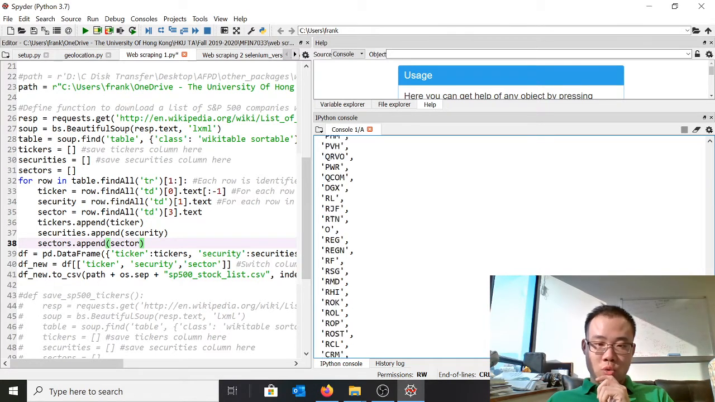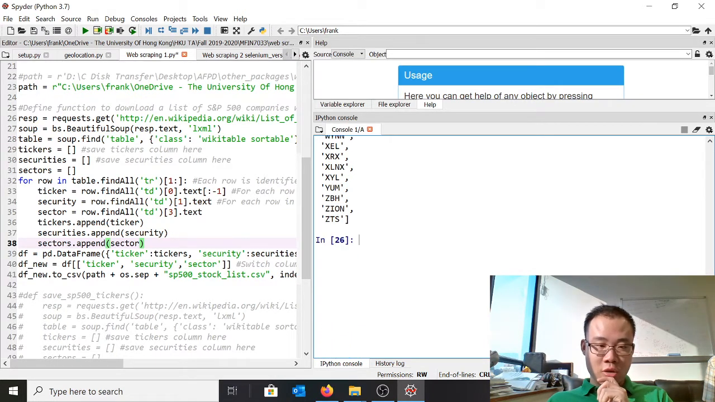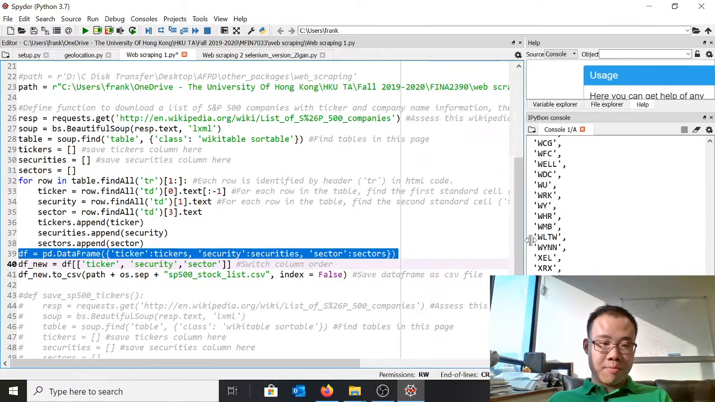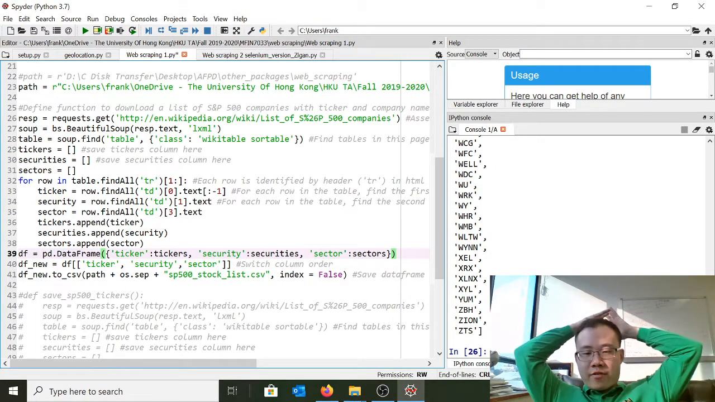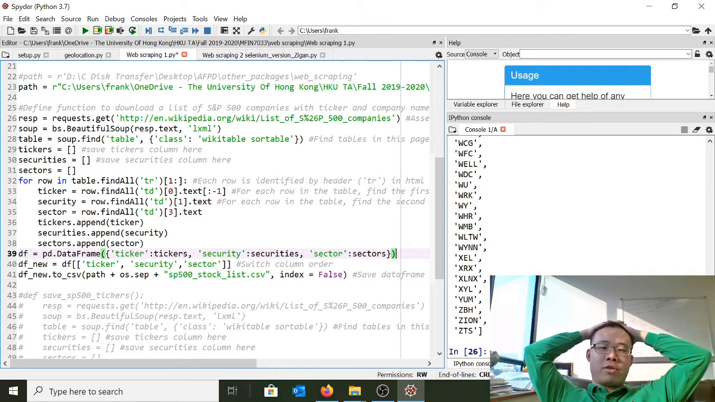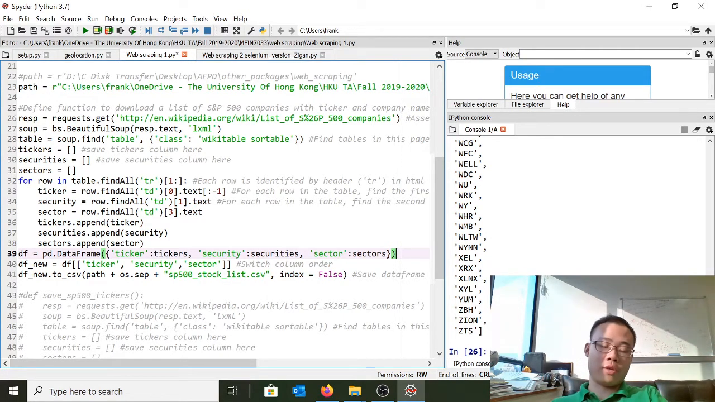We have stored all of these tickers information. After we stored all of the tickers, securities, and sectors information, we simply create a data frame. There were two ways to create data frames, if you still remember, because it's been 2 weeks that we haven't seen each other. I'm not sure if you remember everything that I taught before. The first one is to use a dictionary. The column names will be the keys, and the column values, the series, will be the lists.